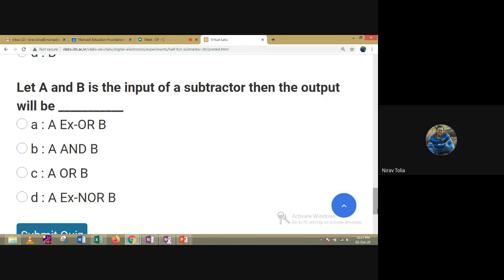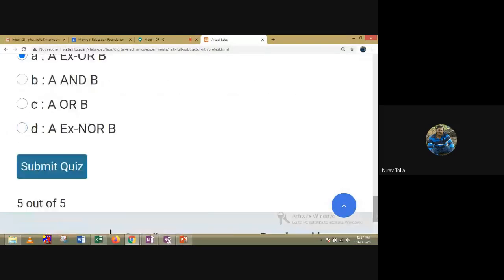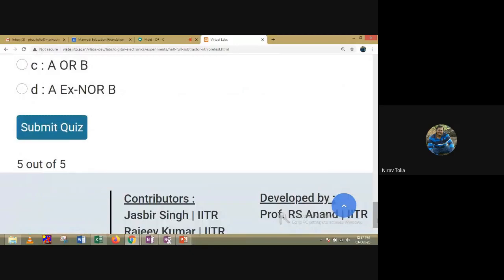Okay. Amit gives the answer. Keval gives the answer. Okay. Vrunda also gives the answer. Very good. So we are using the exclusive OR gate for the difference. Now submit the quiz. Check. Okay. So all 5 are correct.